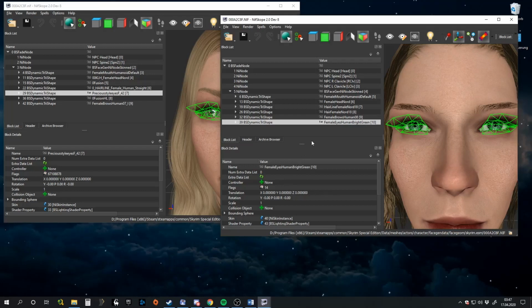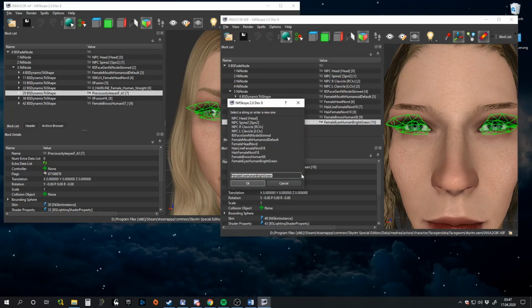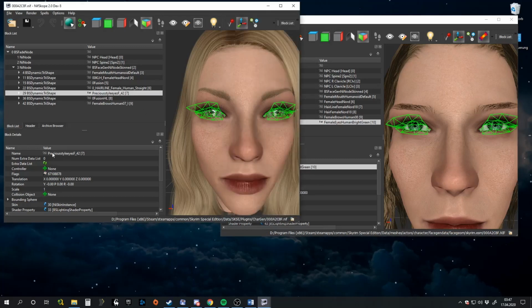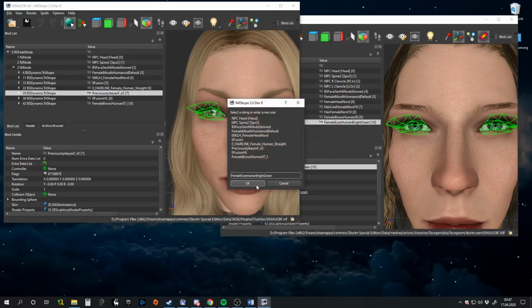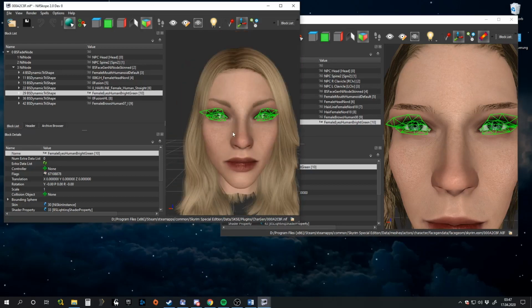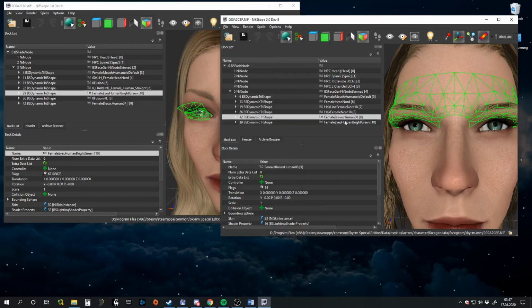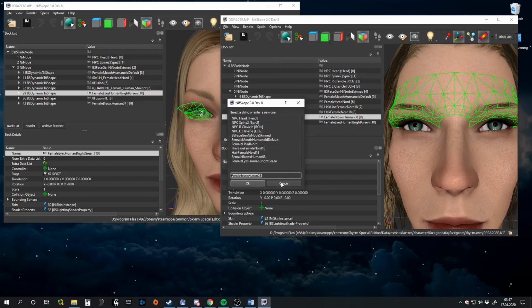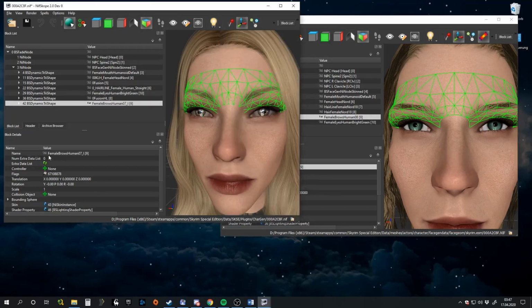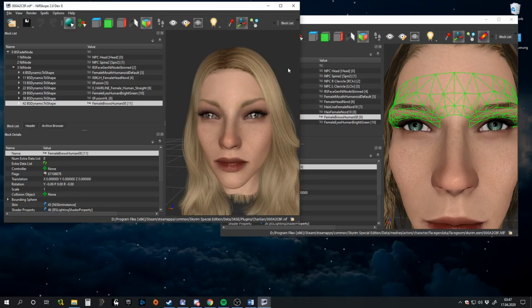As I've already said, the only thing that needs to match is the name, this right here. So you can click on the TXT symbol and copy, and then just rename the eyes. Here, click OK, and repeat for the brows. And save.